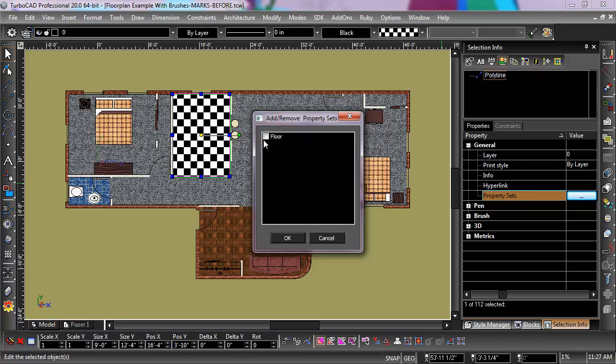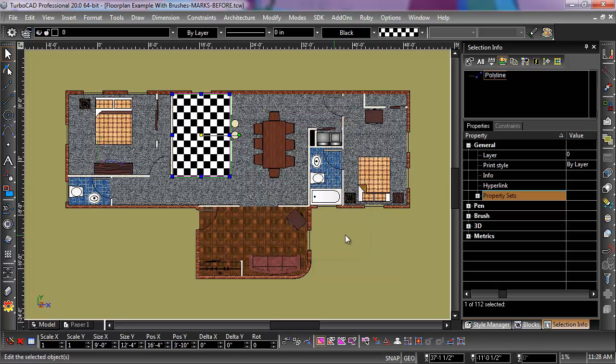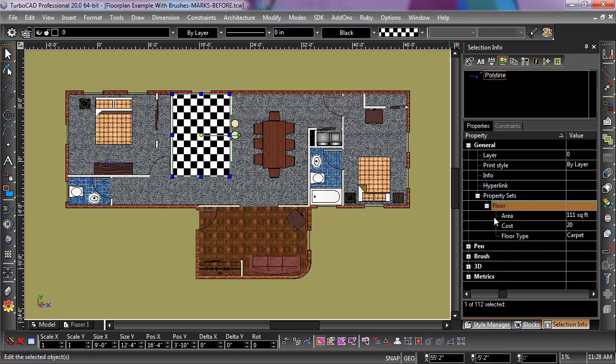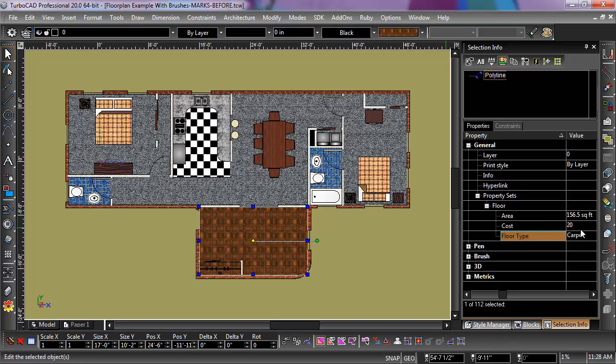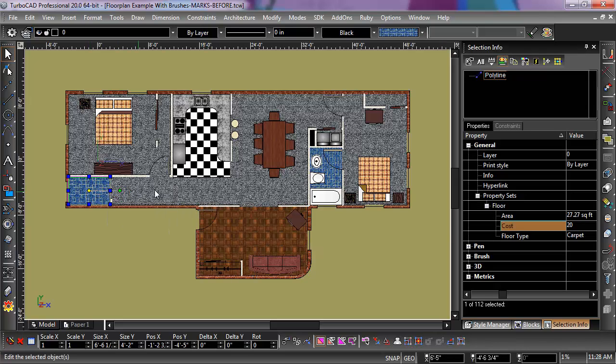All right, now I need to remember I put the defaults as carpet, and so not everything here is carpet. After the property set's applied, I can go into Floor and change this to kitchen tile. I'll change this one to wood. Let's say I'll change the cost to 40. And then I can change this one from carpet to bathroom tile. Let's change the cost to 30. And I'll do the same for this other bathroom.